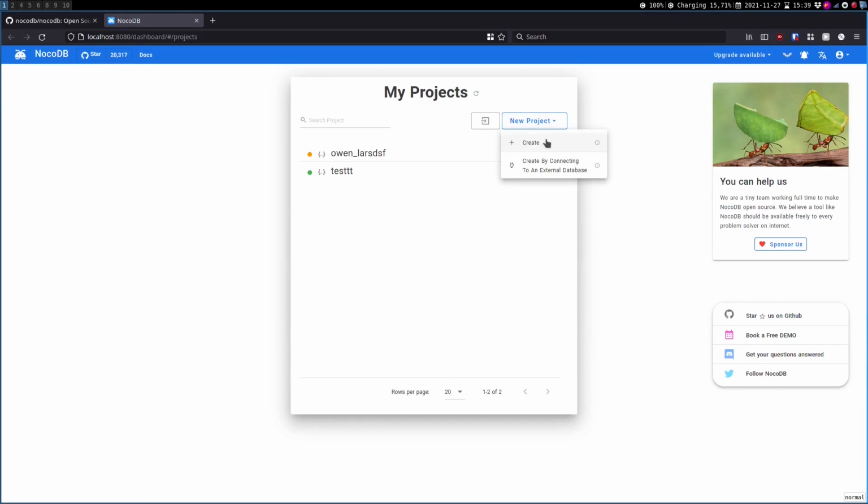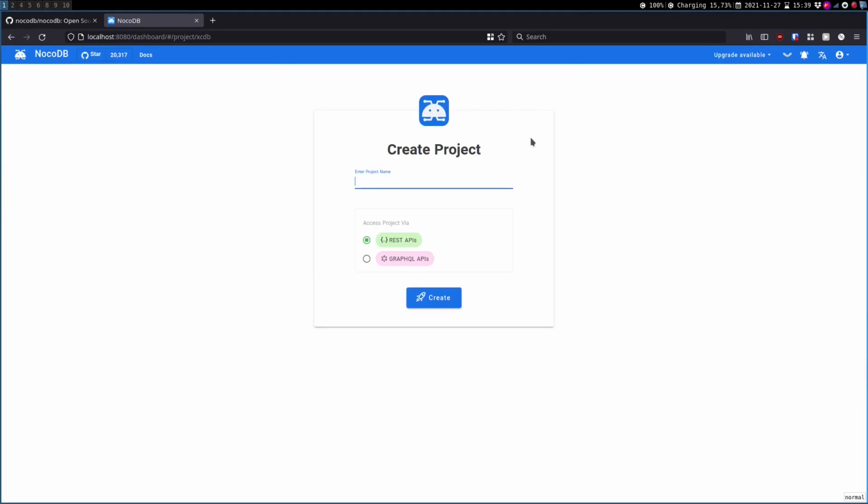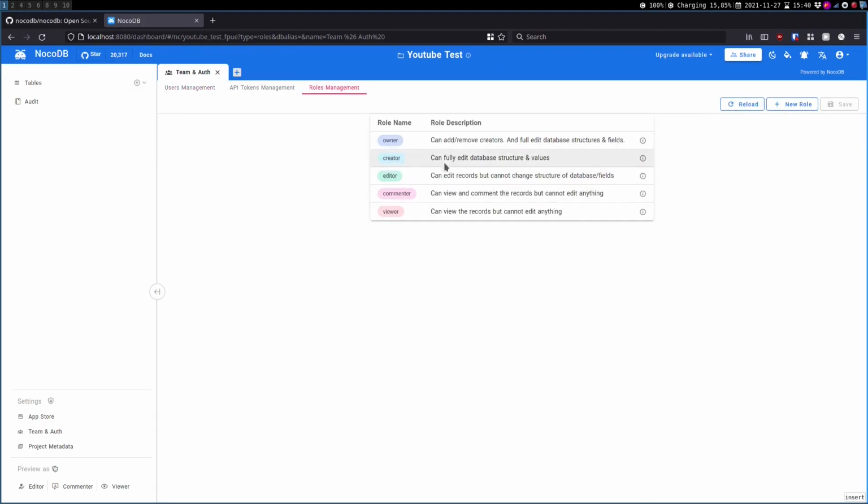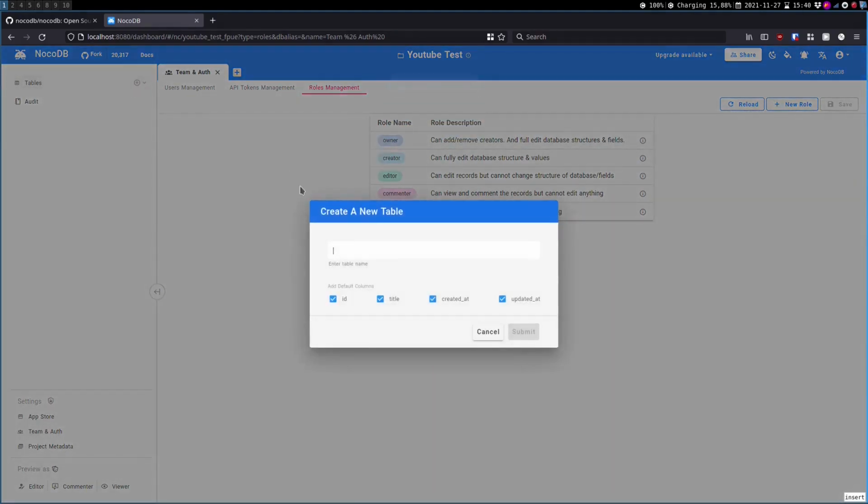Let's create a new project. You can also connect an existing database if you want to, for your team to interact with it more easily. Okay, so, register. Just click create, and just like that we are in. Here you can add other users and different roles for them, and you can allow things based on different tables and roles. Let's go ahead and create a table.